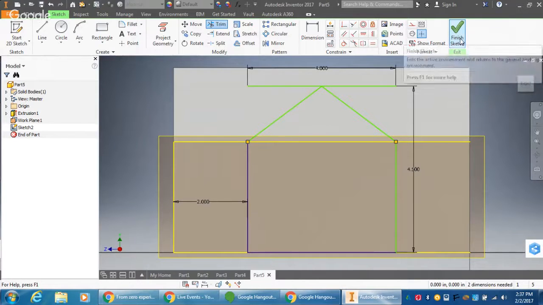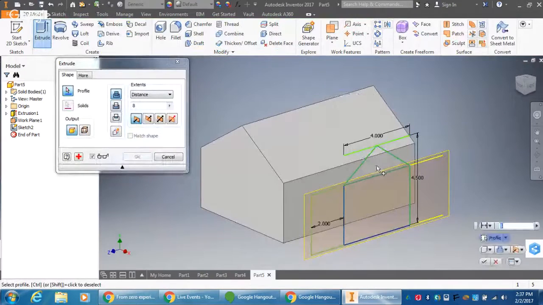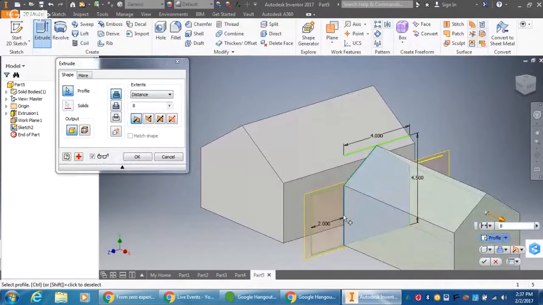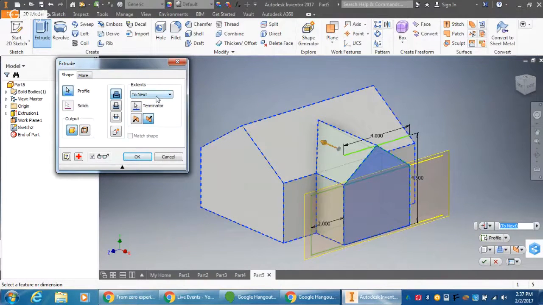And I can finish my sketch. I can extrude. I can select 1, 2 geometries. I can change the direction that they go through. And I am just going to say to next. To next. And that's just going to complete this as one solid shape, which is a nice happy house.